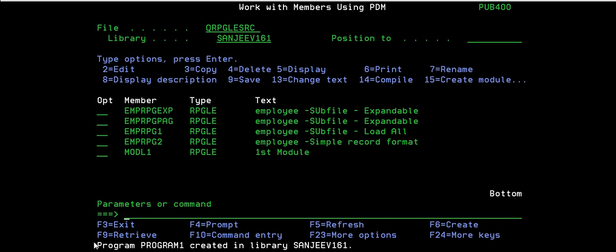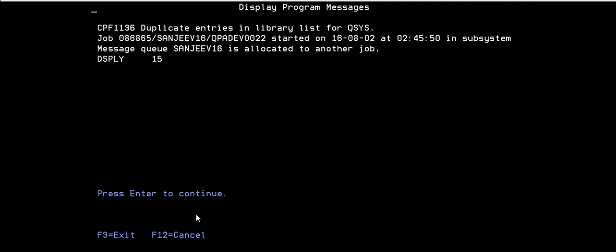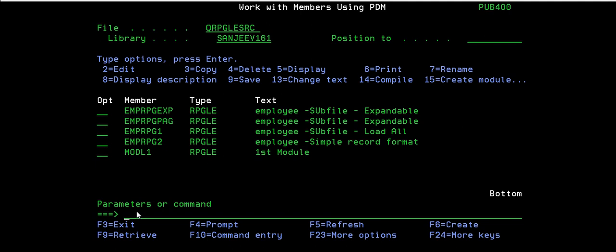If you see here at the bottom, program 1 has been created in the library. So now we can call program program 1, and you can see the result 15, addition of 5 and 10. This we can put in debug also, and then I can show you STRDBG program program 1 PT.